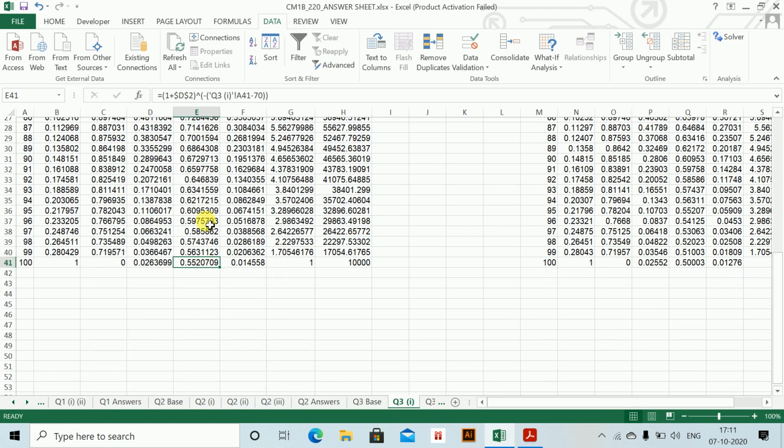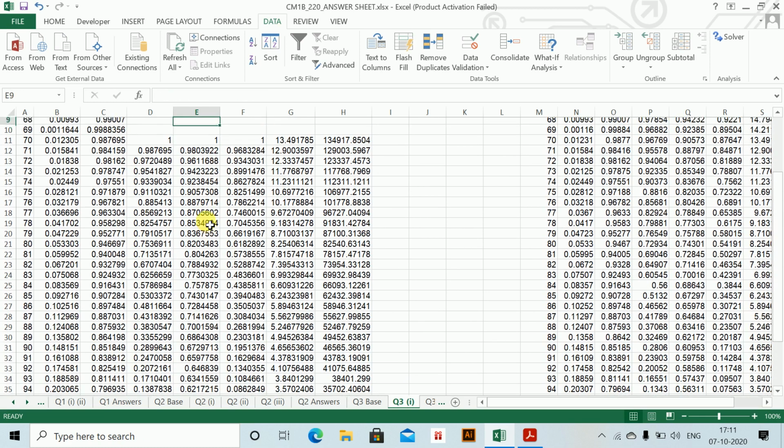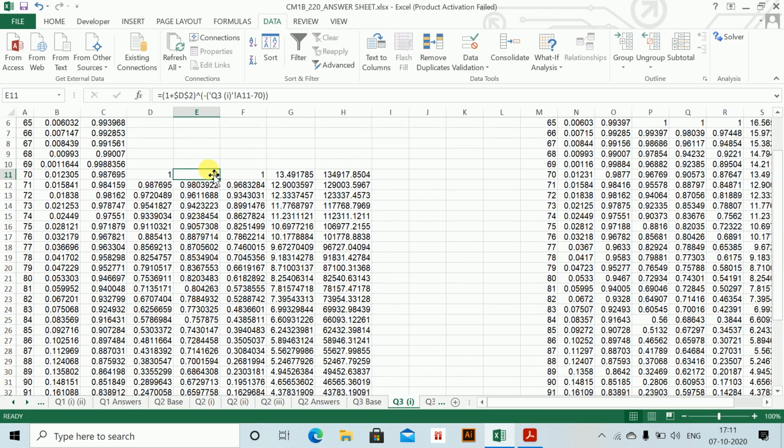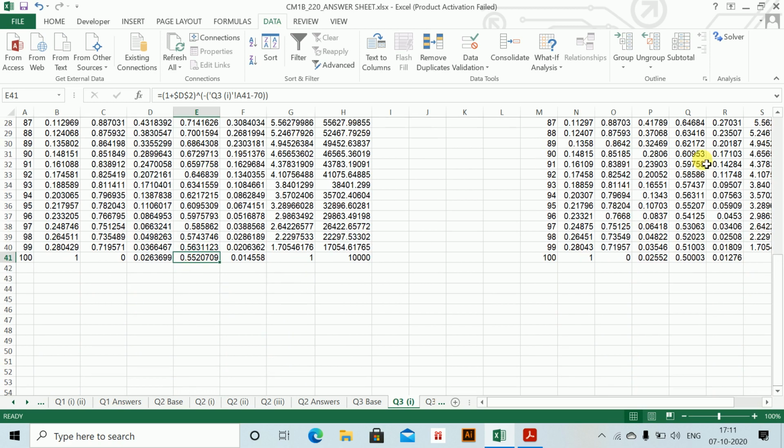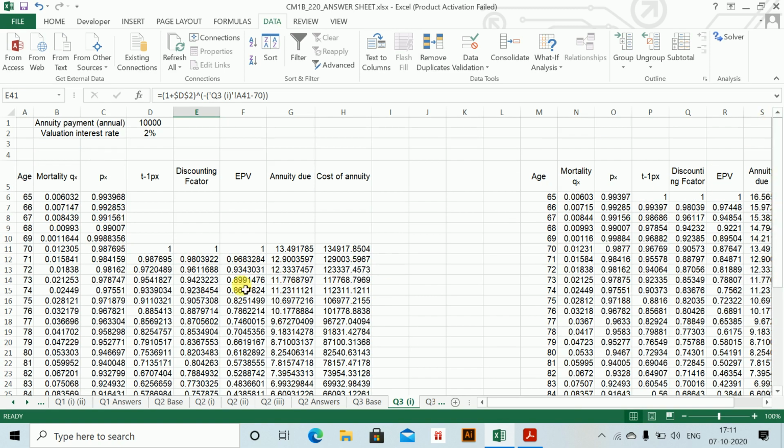Discounting factor will be again 1 plus I to the power. What I have done is 1 plus I, where I have already filled the 2% above. So 1 plus I to the power minus of (time minus 70), and then this is 1 again, and EPV is into this. This is the checking point of annuities. At first, EPV value is always 1.